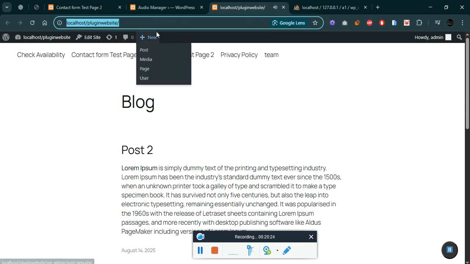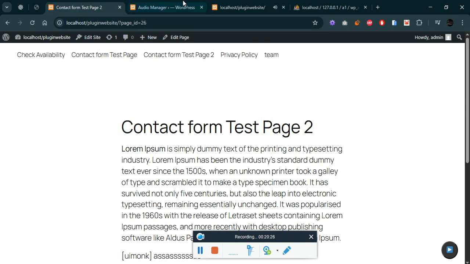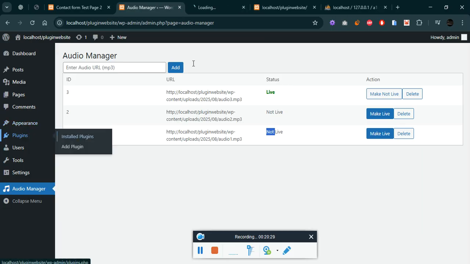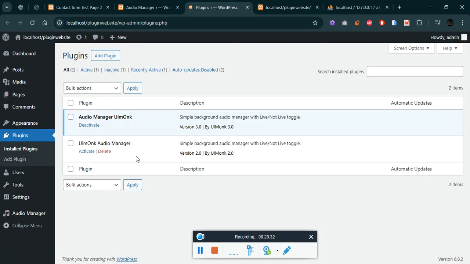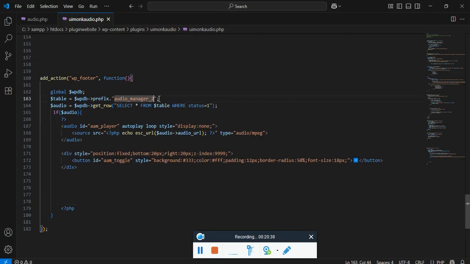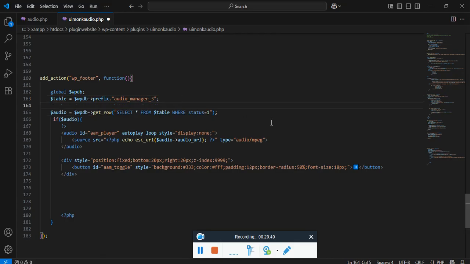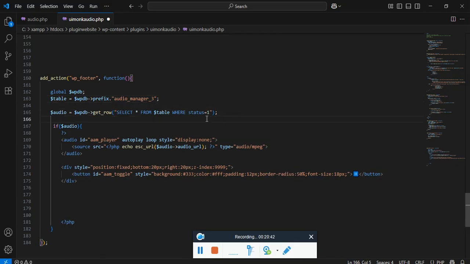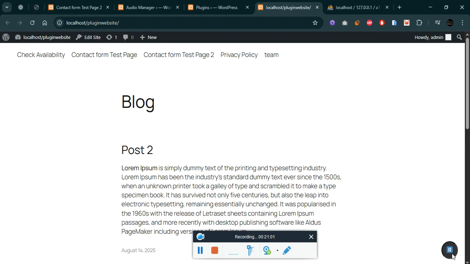Also, I think some of the plugins are already active, yeah, both of them. What I've done is I have simply called the table name and found out which row has the status 1. If the status is 1, then get that value and display it in the audio tag. The audio tag will accept the URL, and by default it will be display none, and along with that I'm just displaying this button over here. It doesn't do anything right now.